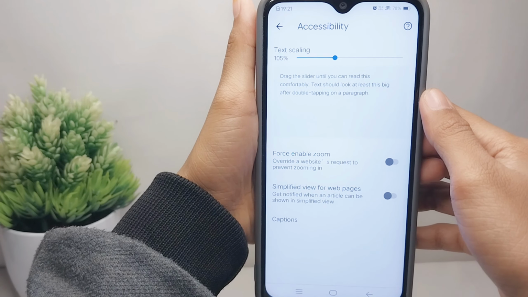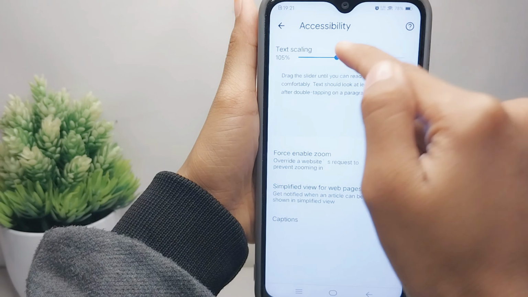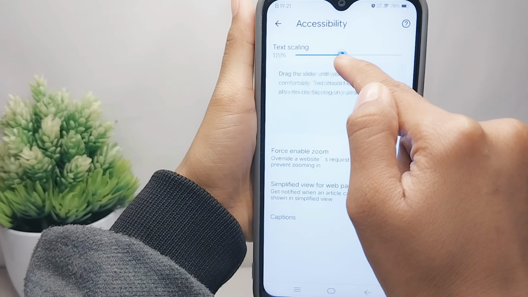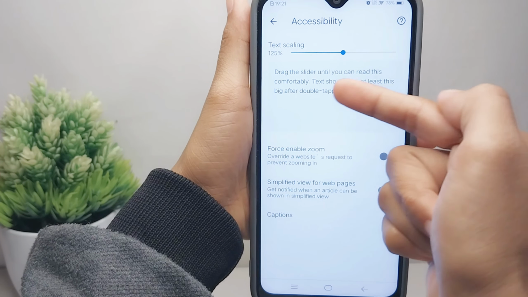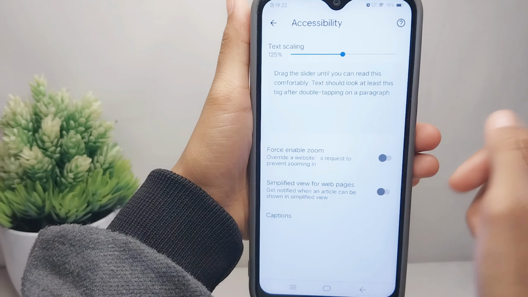Well, and then to enlarge font size on Chrome page, you can drag this button like this until you can read the text comfortably. Well, that's the tutorial on how to enlarge font size on Chrome page on an Android device.